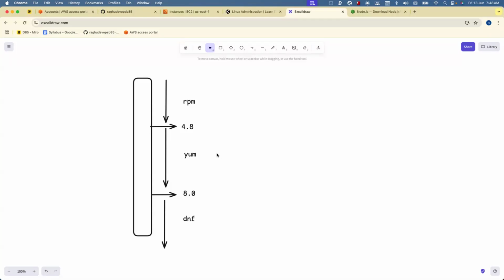And DNF is also solving one more problem. YUM has helped you in downloading the dependencies, by the way, but if you remove that package, it won't remove the dependencies. Okay, I installed one package that has 100 dependencies. If I remove this package, those packages that came as dependencies should go away, right? But that won't go away. So DNF has addressed that particular problem. So this is how it happened.